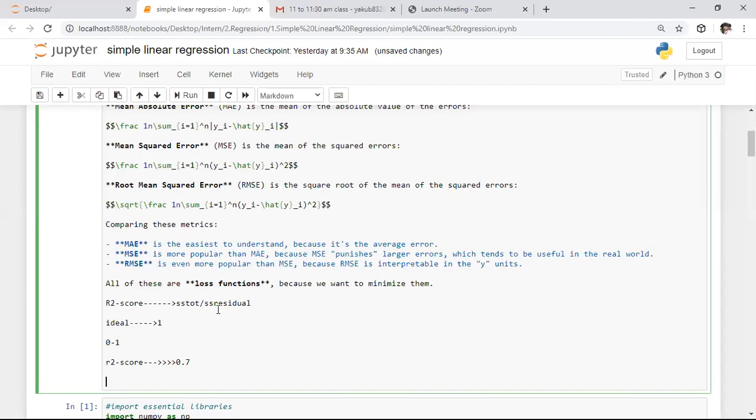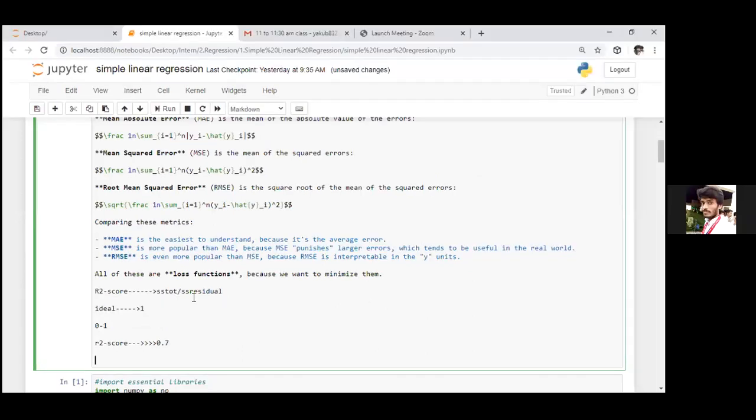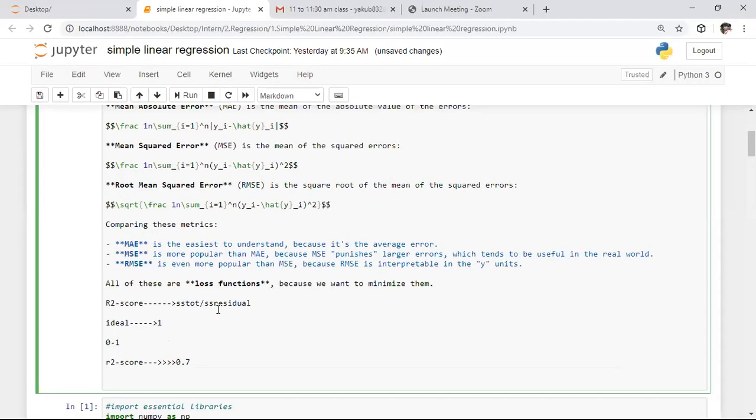Now the formula: sum of squares of total by sum of squares of residuals. Here we need to take the sum over all the samples. Initially we take the y predicted value minus the y real value. Here y is the actual point, whereas the predicted value lies on the prediction line. We need to square this.